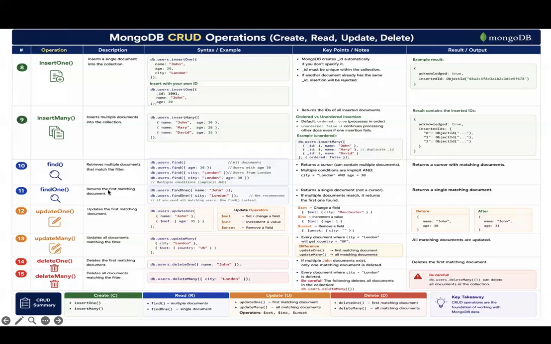Okay, so find all the documents with the age 30, who all have the city London, find all. Find one means find the first matching. The one always does the first matching. Update: update the first matching. Here for update, you can have set, increment the value, and unset.